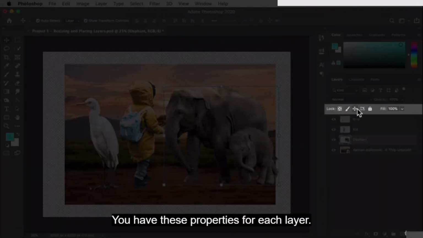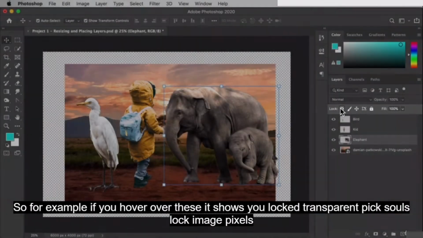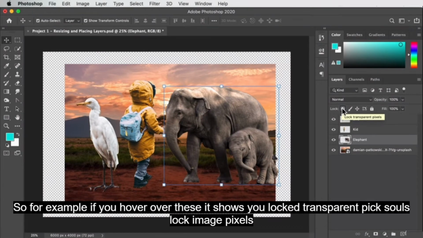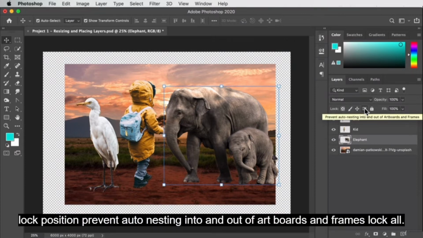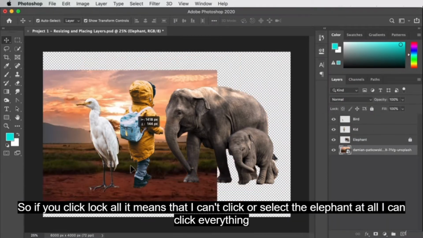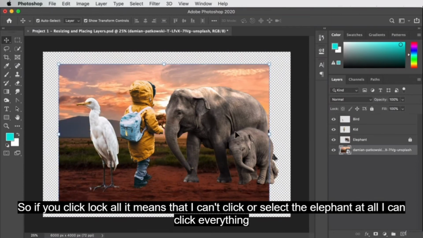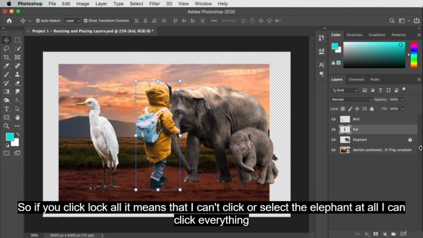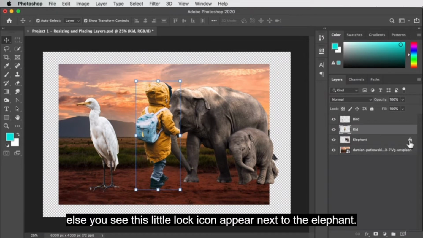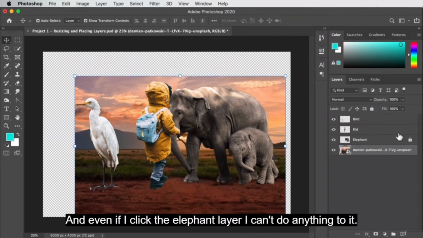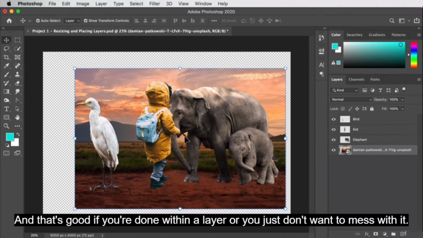You have these properties for each layer. So for example, if you hover over these, it shows you lock transparent pixels, lock image pixels, lock position, prevent auto nesting into and out of artboards and frames, lock all. So if you click lock all, it means that I can't click or select the elephant at all. I can click everything else. You see this little lock icon up here next to the elephant, and even if I click the elephant layer, I can't do anything to it. And that's good if you're done with a layer or you just don't want to mess with it.